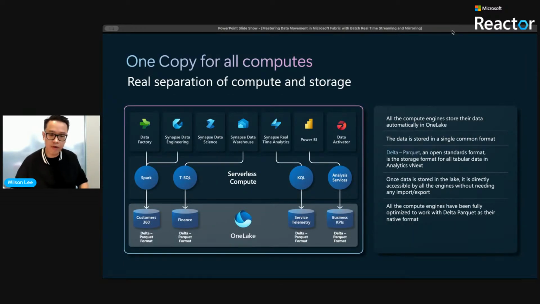Another benefit of OneLake is the fact that you just need one copy of the data for all of your compute, right? No matter if you decide to use that one copy of data that is in OneLake, share it with different teams, different organizations, or different coworkers that you have, as long as the data is landed in OneLake, right?